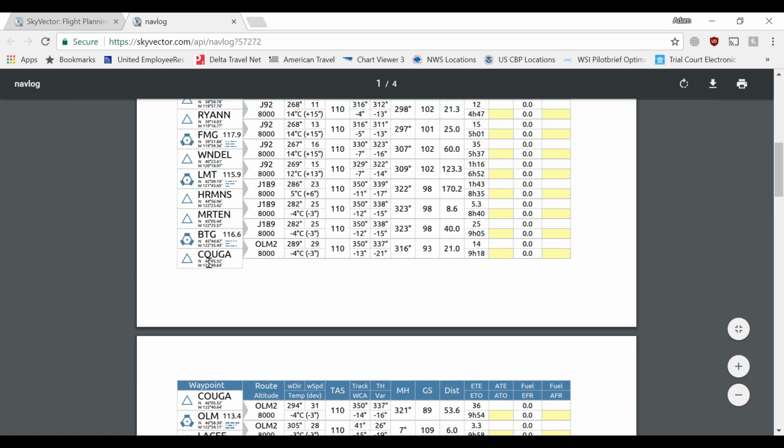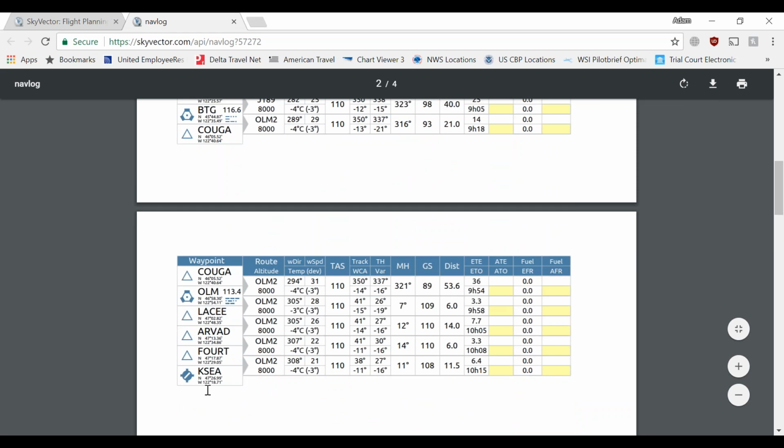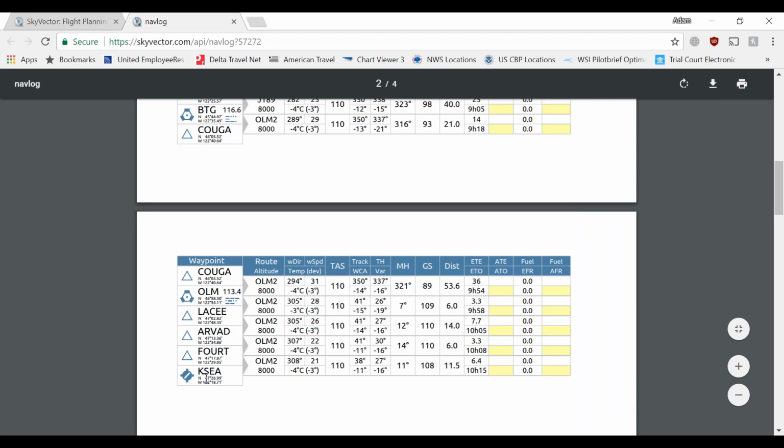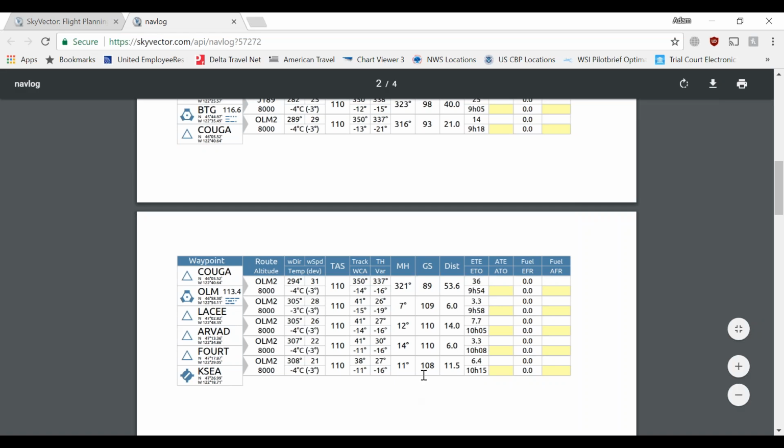So you see right here, Battleground to Cougar, Cougar to OLM, and then Lacey, Arvad, Fort, Seattle. If for some reason it's not showing on the mini log inside the one that I toggled, go into this one and it should have it. An extra little step. Going backwards from Seattle to Fort is 11.5, then Fort to Arvad is 6, Arvad to Lacey is 14. So let's add them up going backwards.